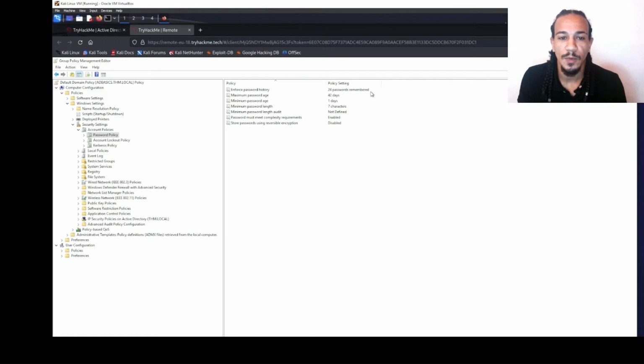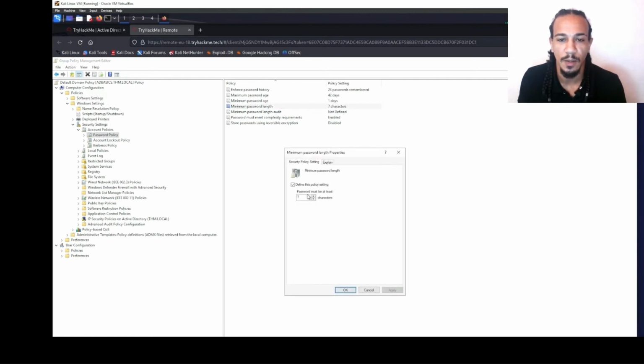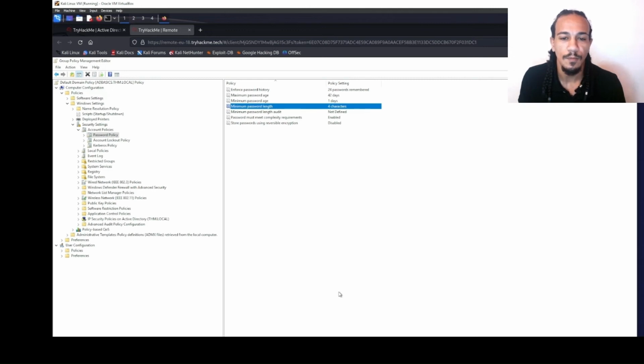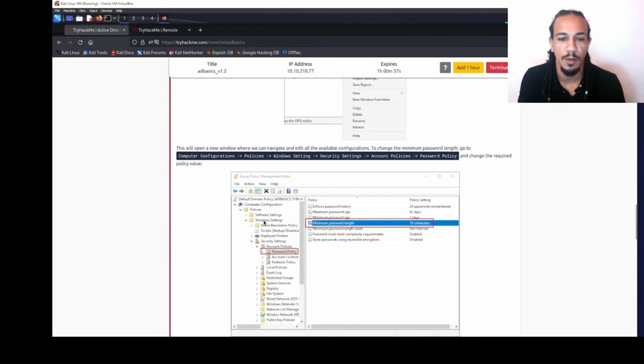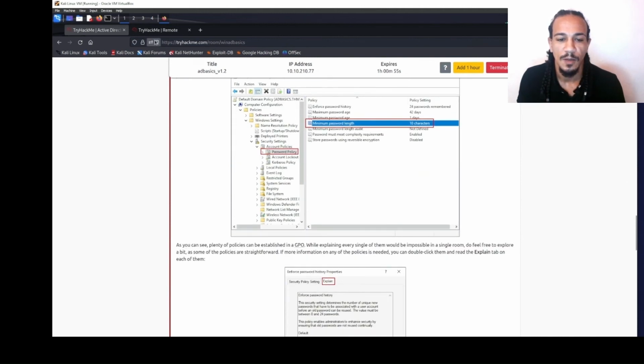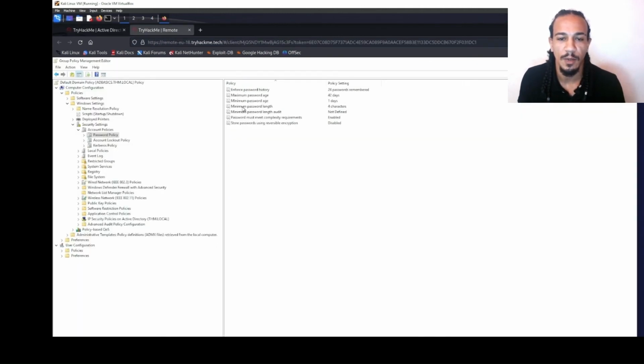We can remember 24 passwords in the password history. The maximum password age is 42 days, the minimum password age is 1 day, and the password length is 7 characters. Go ahead and change this to whatever we'd like, 4 characters, 10 characters, etc. So you can see plenty of policies can be established.